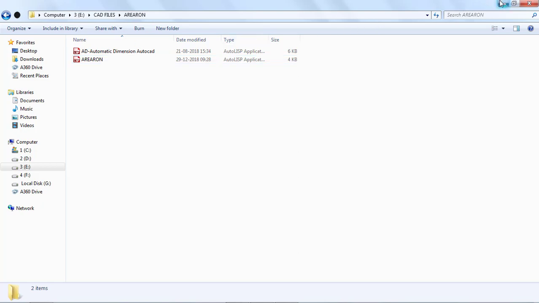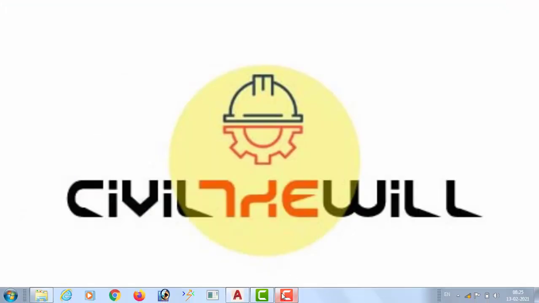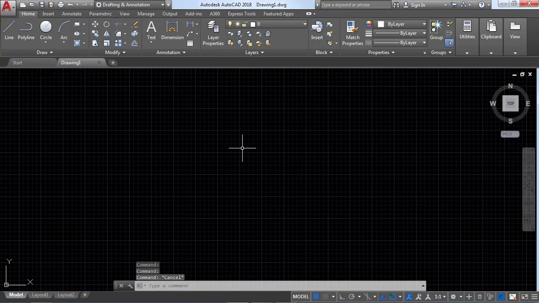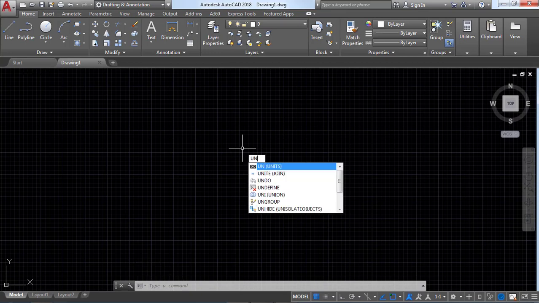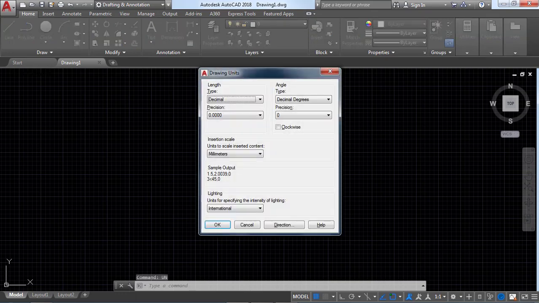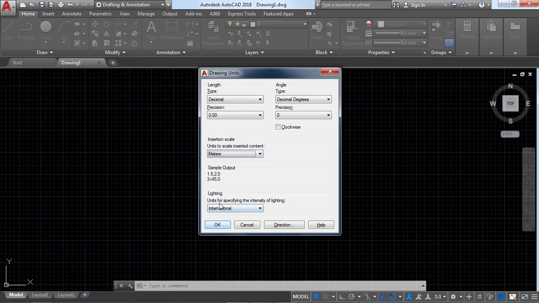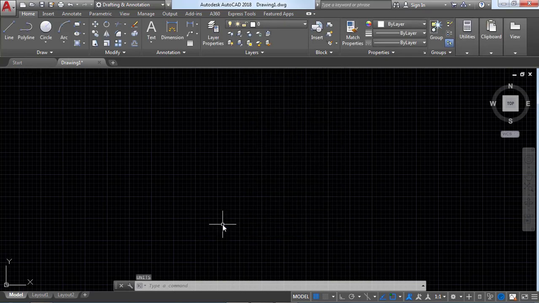To show this, let's open the AutoCAD software and click on start drawing. First of all, I want to set the units, so type UN, enter. I want to keep it as decimal, and for the precision, after the decimal point, keep 2 places. I want to keep the units in meters, and after that keep it as international and click on OK.